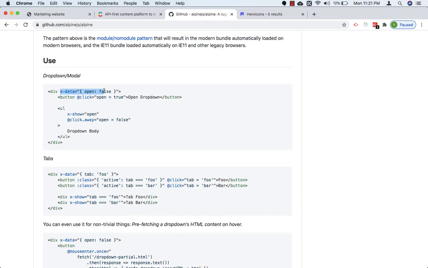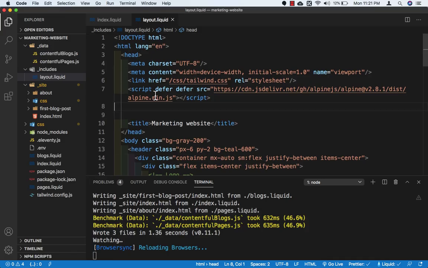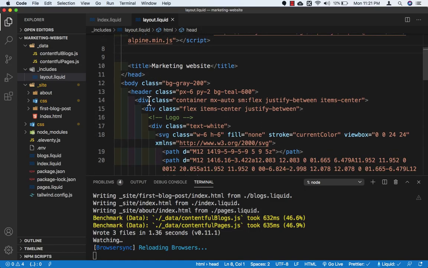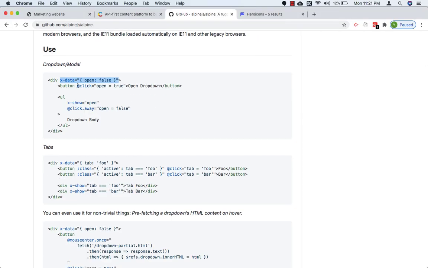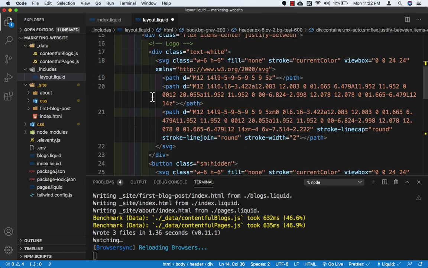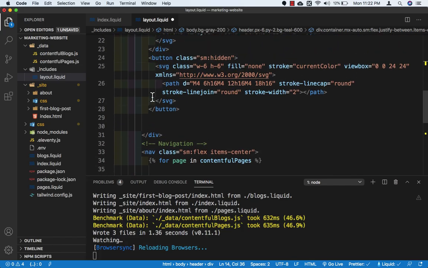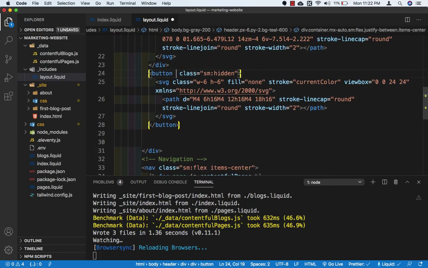So I need to copy this data and paste it in the main div. So this is the wrapper div. I'll paste it here. Then I need this on click, I mean click open toggle. This should be on the button. So where is my button? This is the menu button. So I'll paste it here.